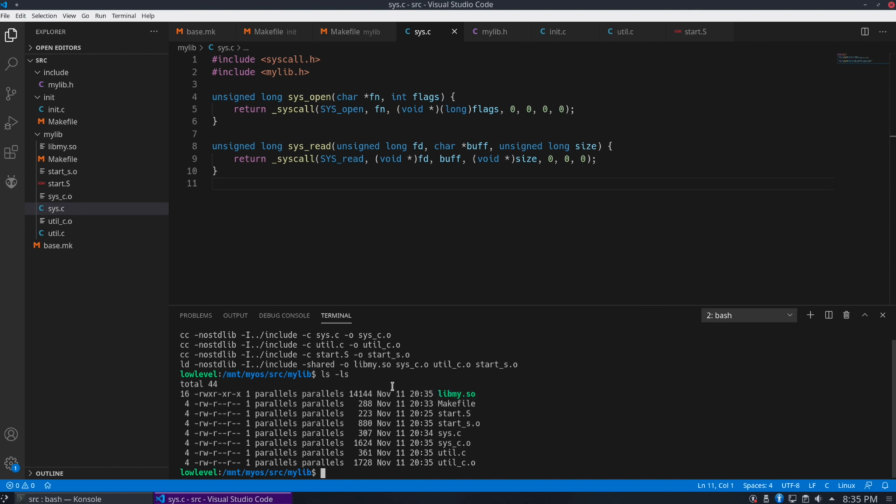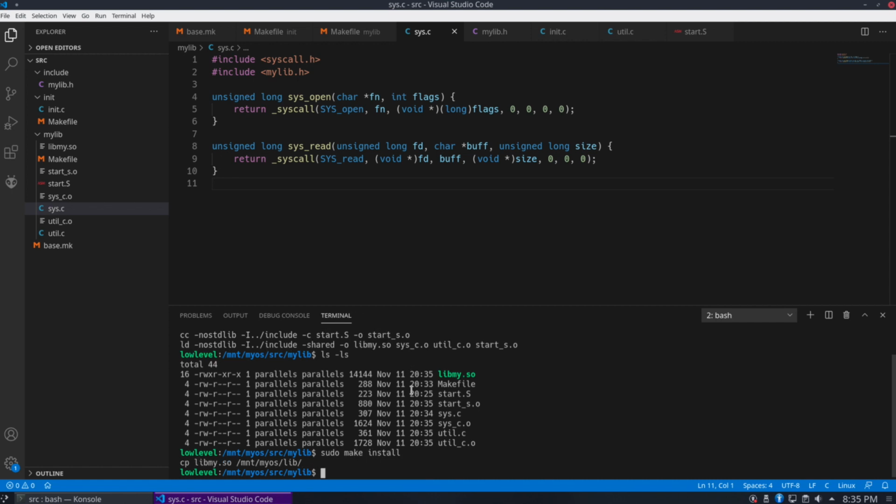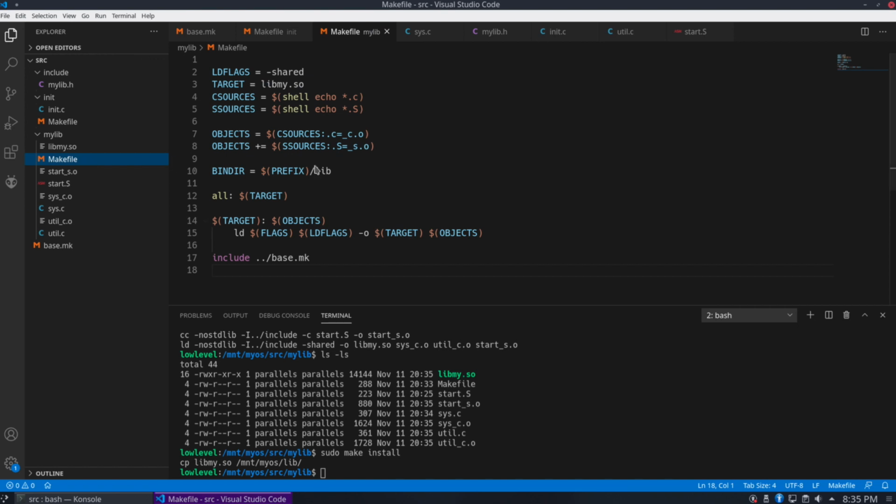So that's our Linux binary there. So shared objects. And if we do make install, we can see we put it into our mount myos /lib folder. Alright.